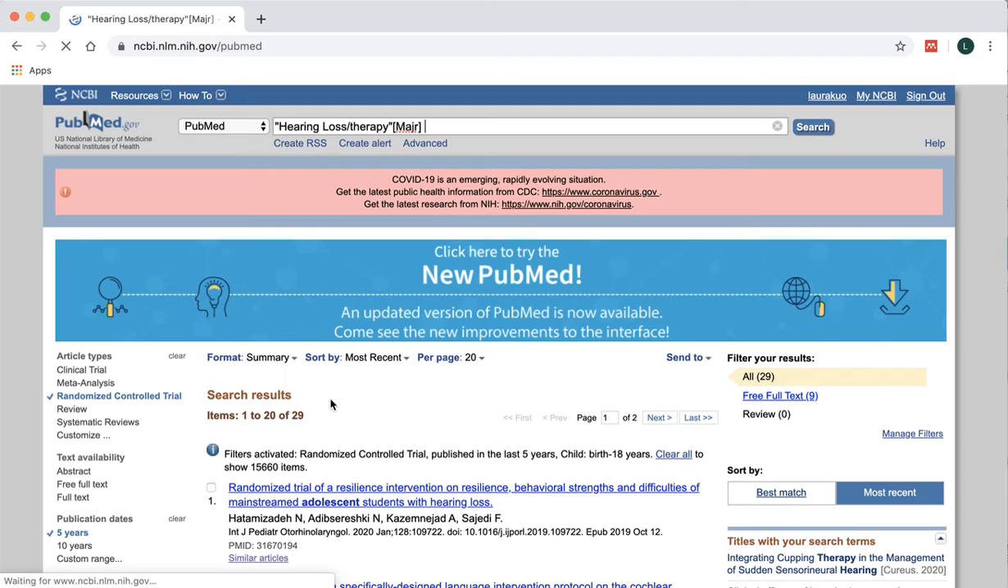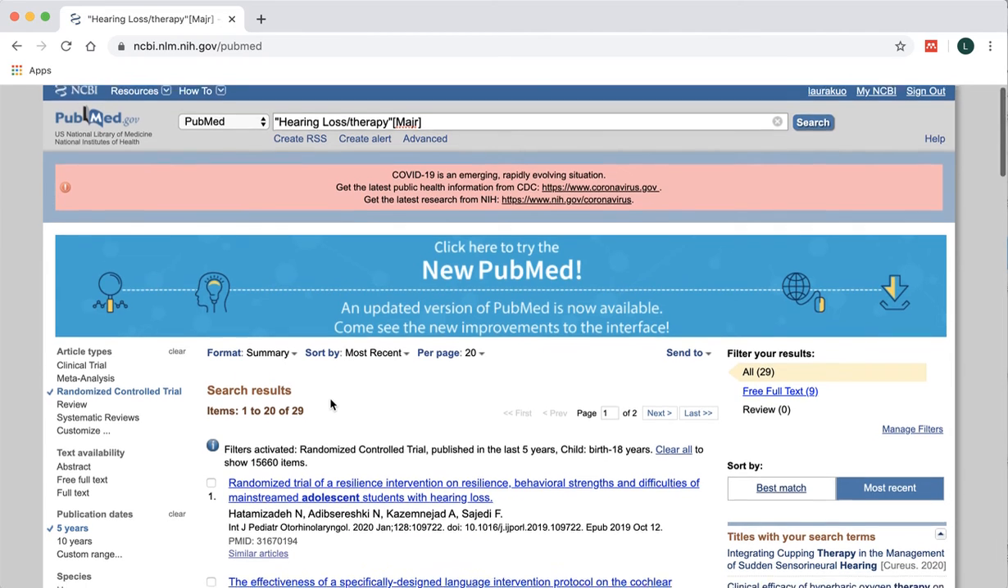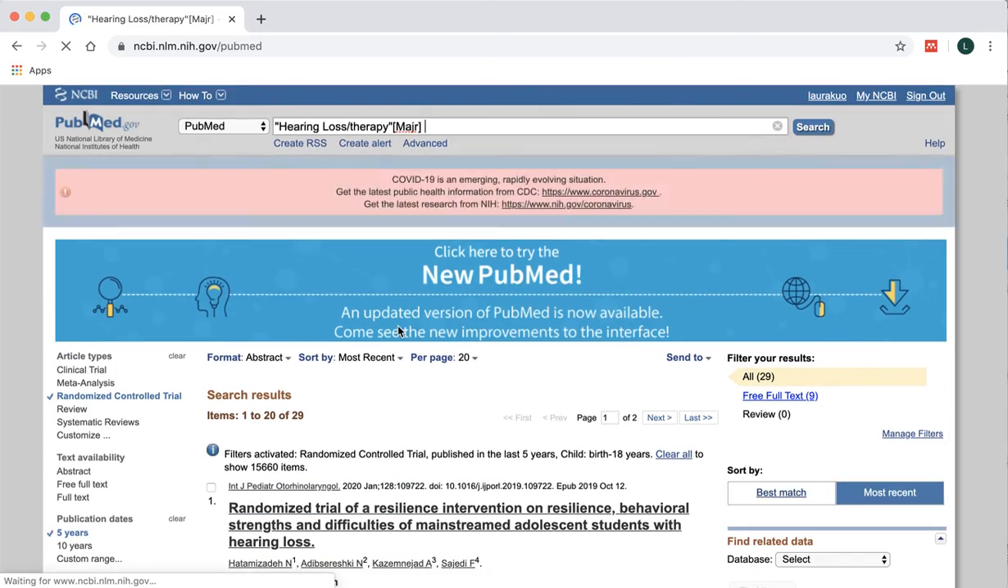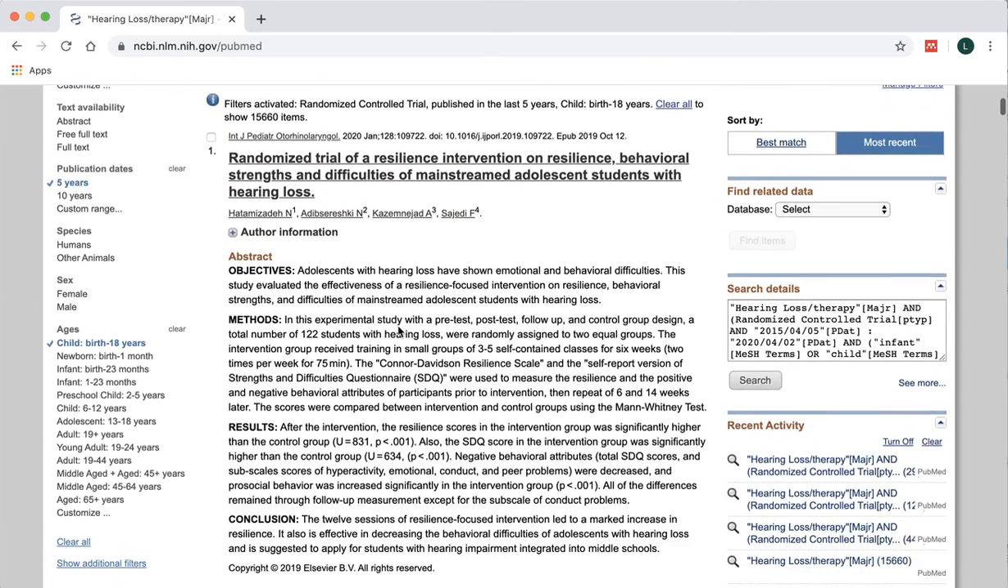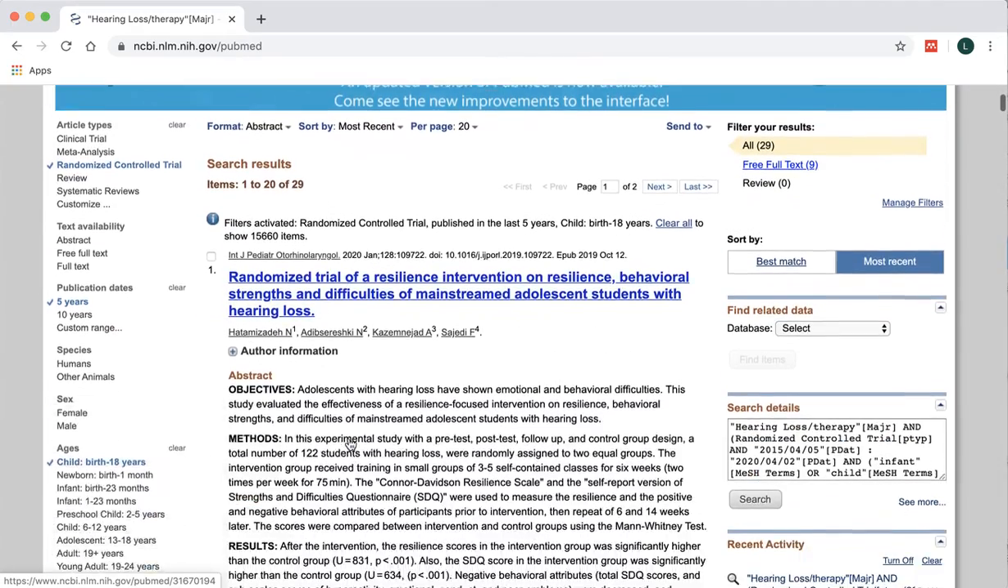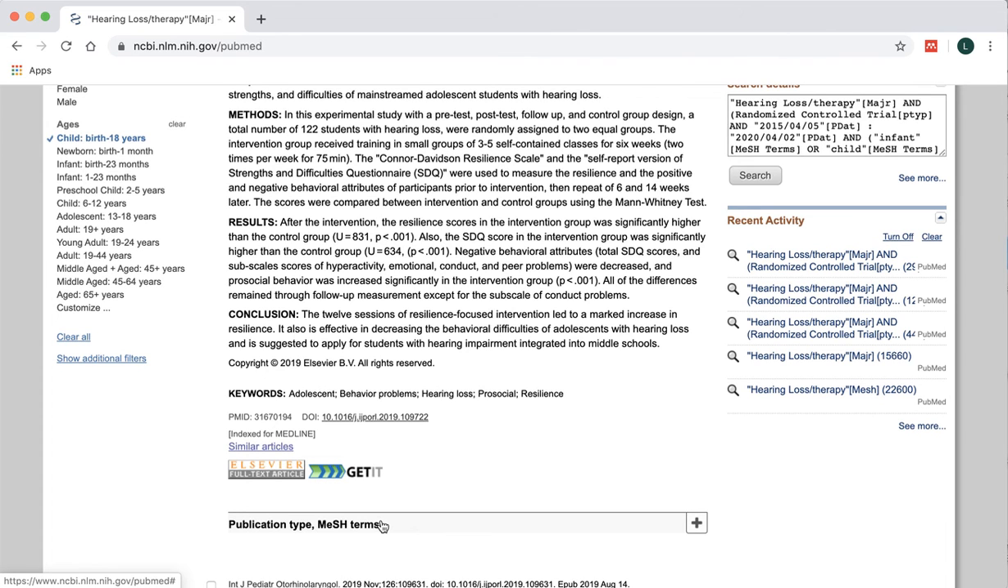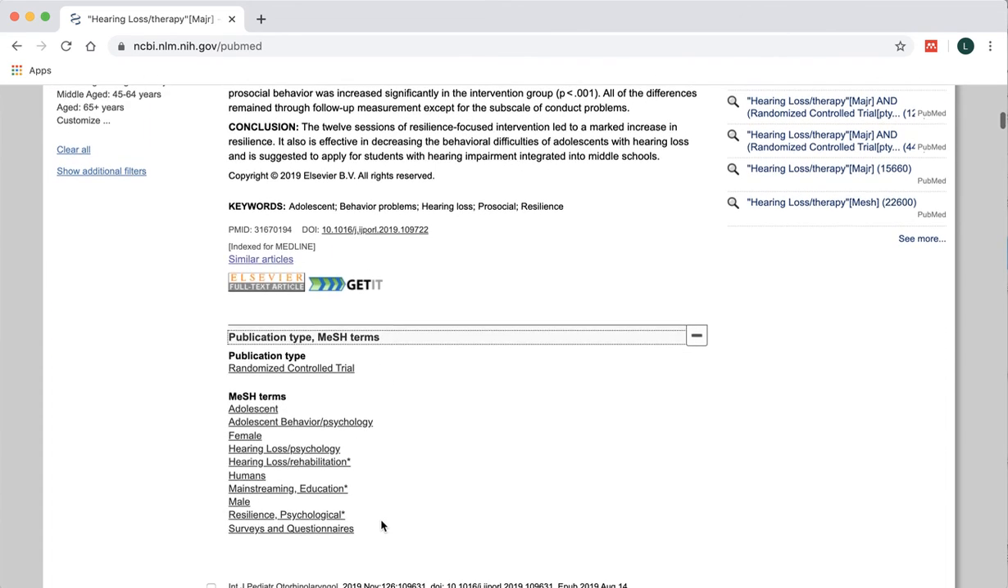So the MeSH searching is a great way to find really manageable and excellent articles where there's like a guarantee that the topic that you're searching will be part of the articles in your results. So again, changing the format from summary to abstract, which is helpful because then we can see more information about each record. So by changing the format to abstract, now we can actually see the abstract, which is helpful. We can quickly see the get it link and the MeSH terms that are here.